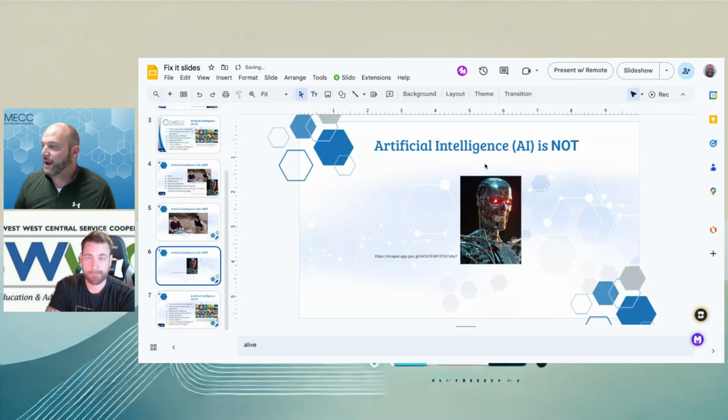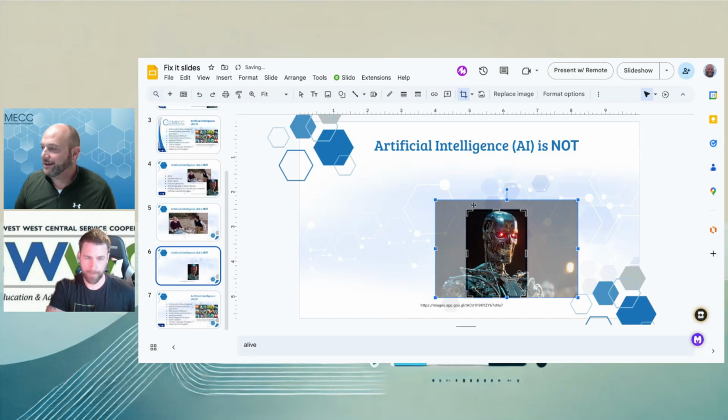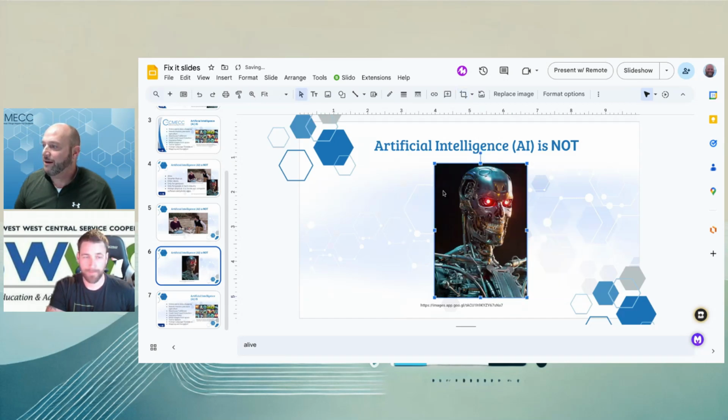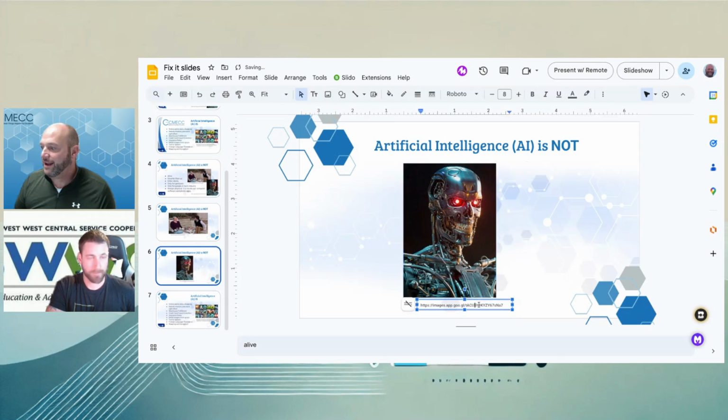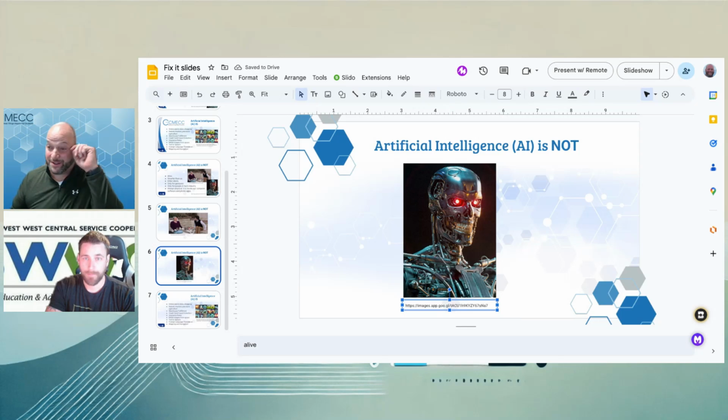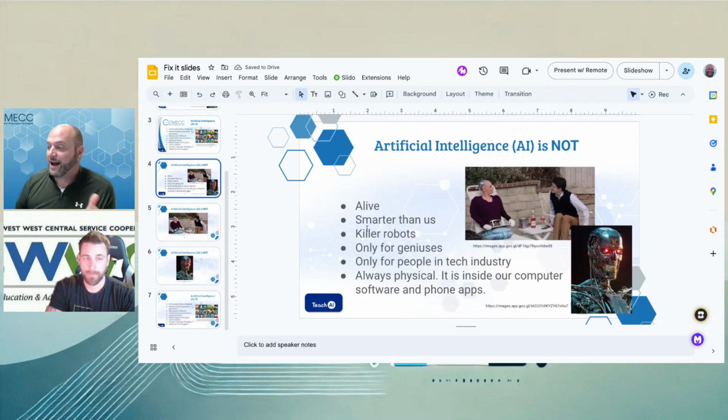Right, and arrange this in such a way that it's going to make more sense. I like to leave the citations on there. I'm just trying to give credit where credit is due, right? And put this on here. And again, now I can talk about how AI is not killer robots. And I could do similar things here for the other content that is on there.